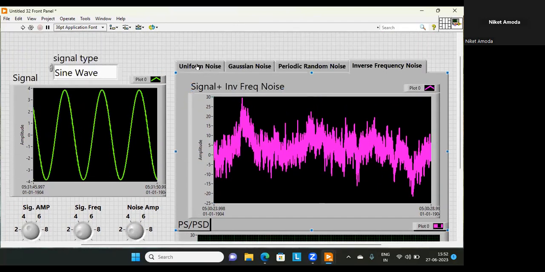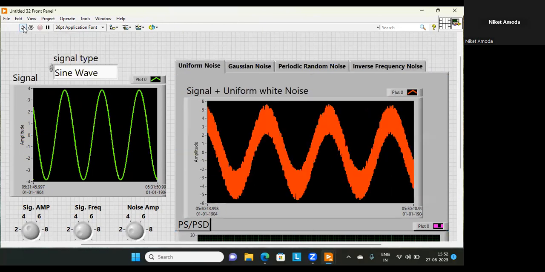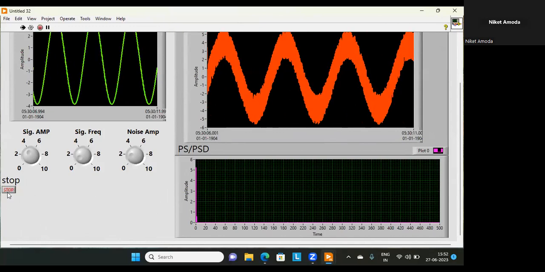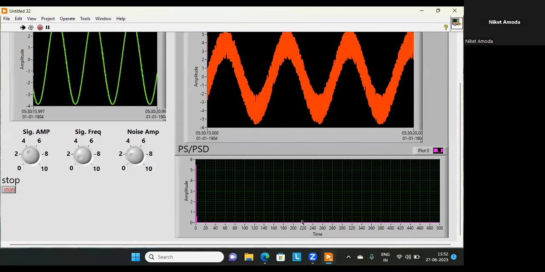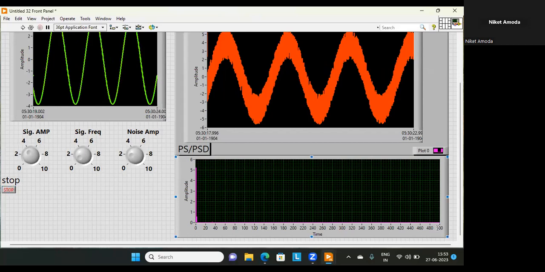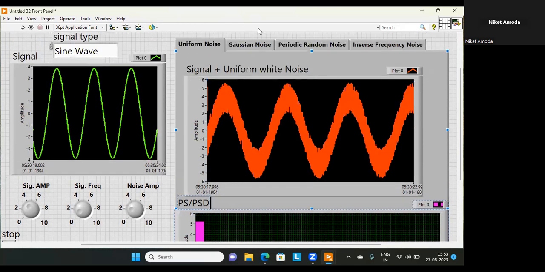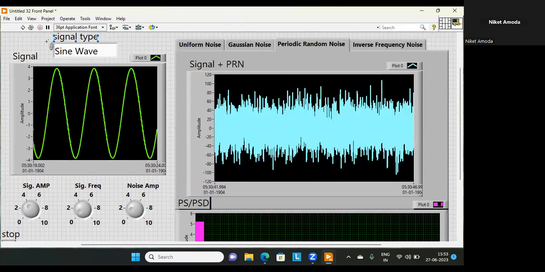Okay, for uniform noise, if I run this, stop the program and try to see, uniform noise gives us a very good power spectral density. Even if any sort of noise is bad, our signal strength is not at all affected. I get one single peak, though the width is larger. But that's not the case with periodic random noise.